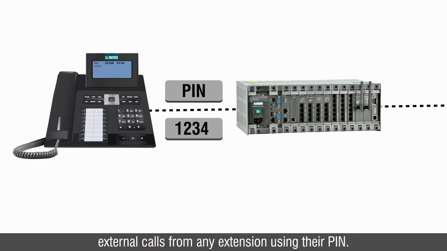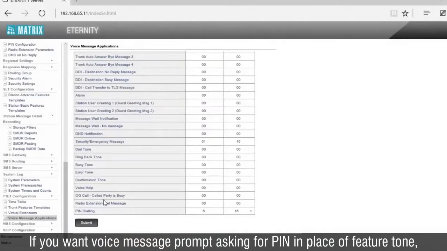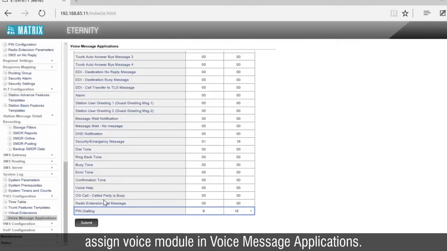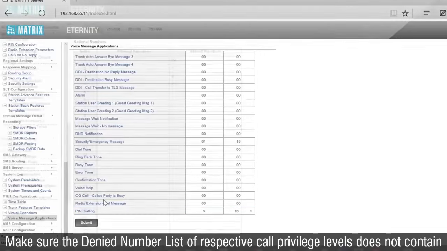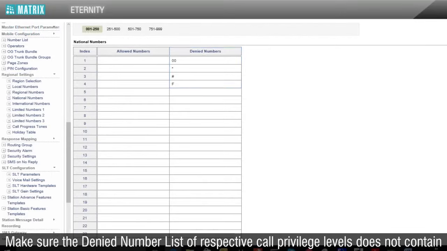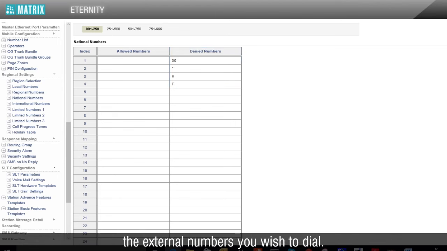If PIN dialing is enabled on all the extensions of PBX, John and Smith can make external calls from any extension using their PIN. If you want a voice message prompt asking for PIN in place of feature tone, assign voice module in voice message applications. Make sure the denied number list of respective call privilege levels does not contain the external number you wish to dial.